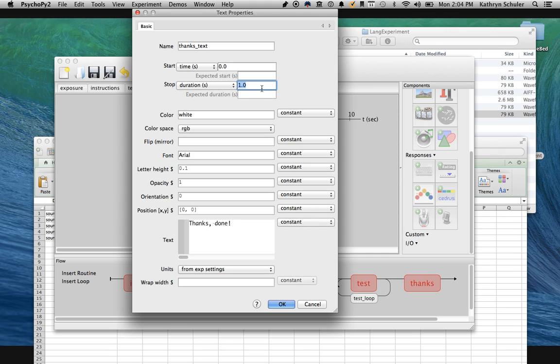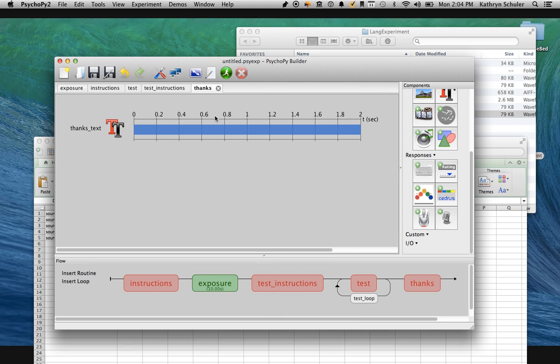And this time we can just leave it on there for 2 seconds because we don't need them to press anything to acknowledge that they read it. We just want it to pop up for them. And I'll hit OK. And then hopefully this will work.